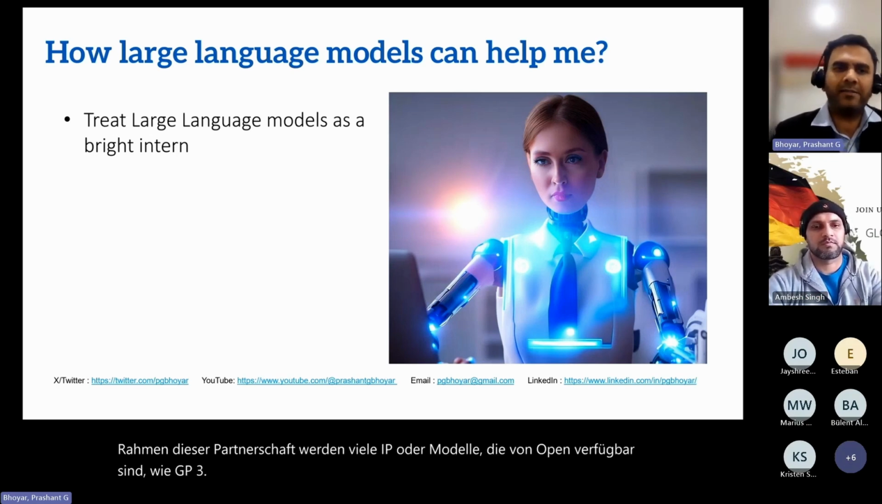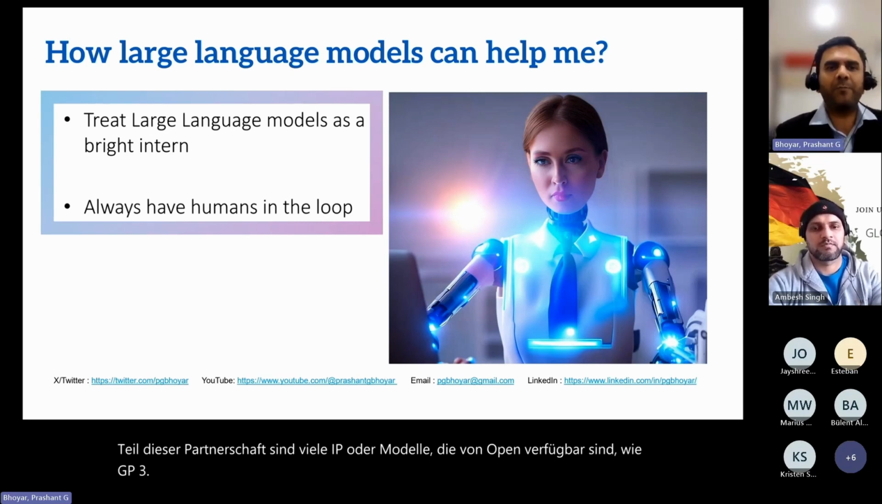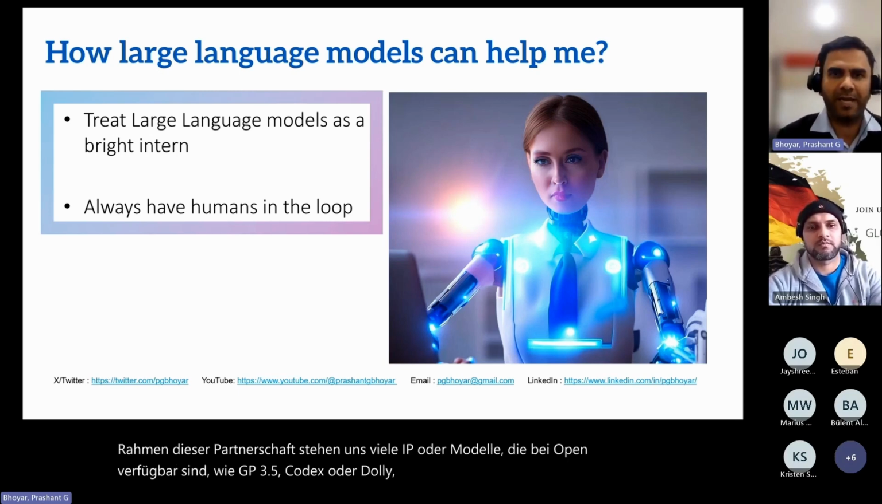The same concept here is you have access to really bright interns. All you have to do is give them instructions, and they will give you a really good output. However, you need to verify that output before you start using it in your application.